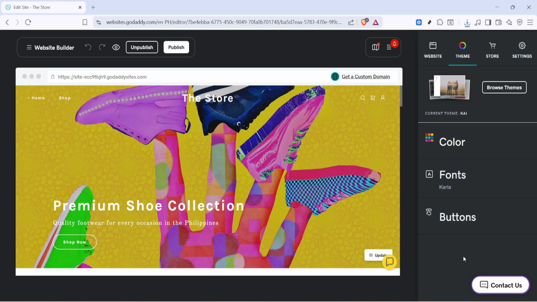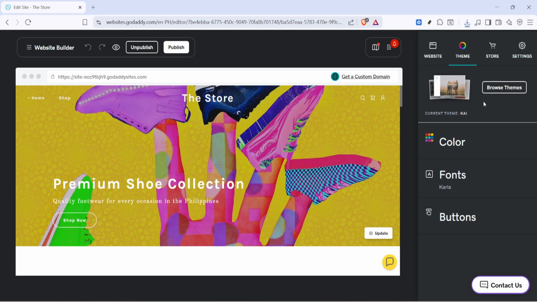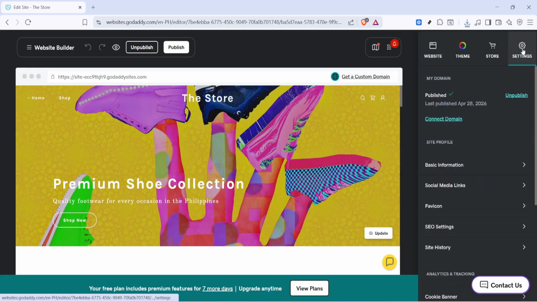Inside the editor, find the Settings option. Depending on your layout, it's typically at the top or in a side panel with other site controls. Settings is where GoDaddy groups site-wide tools that affect your whole project, not just a single page. Opening this panel gives you access to features like domains, favicon, and, most importantly for today, your site's history.